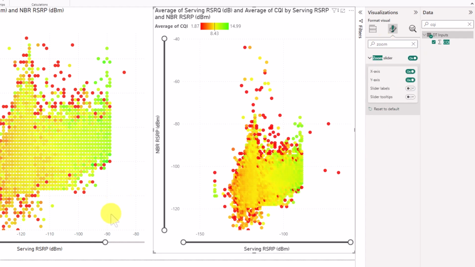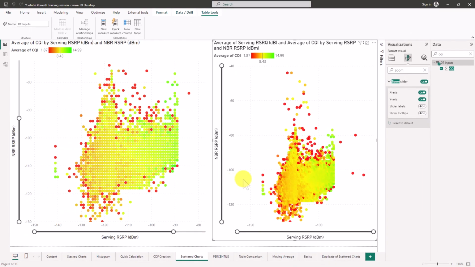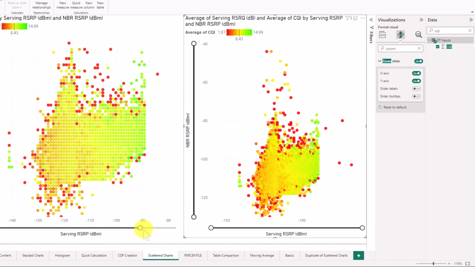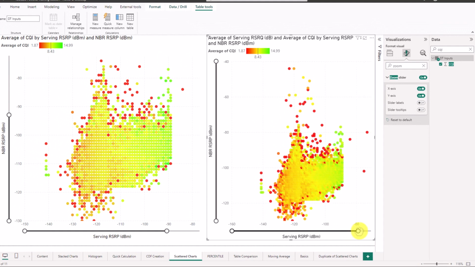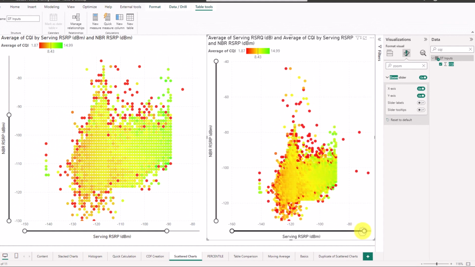Once you open it, you will see it showing this kind of zoom on the X and Y axes. For example, I want to filter out this part. I want my filter to start from a particular value, so I will move it like this to -90 as an example. Same here for this one, I want to shift it to -90 as well, so I will take it down.